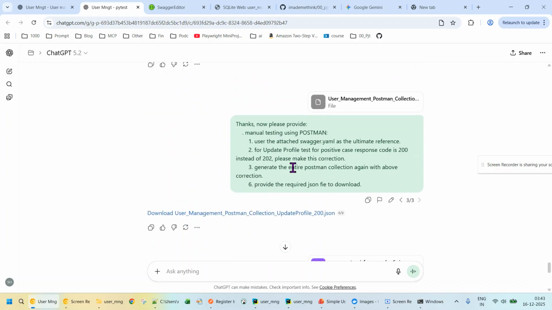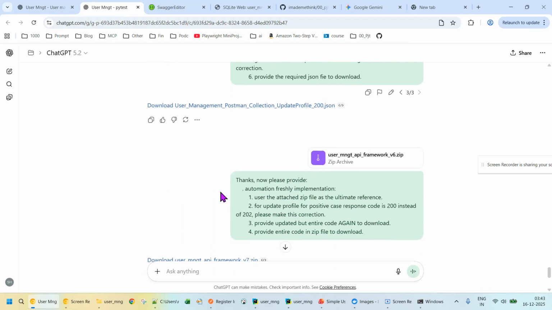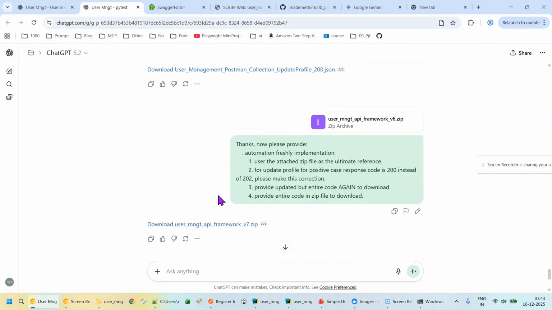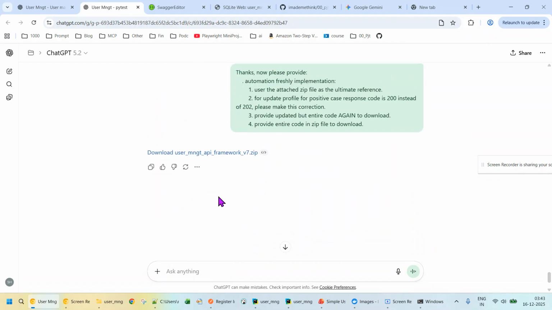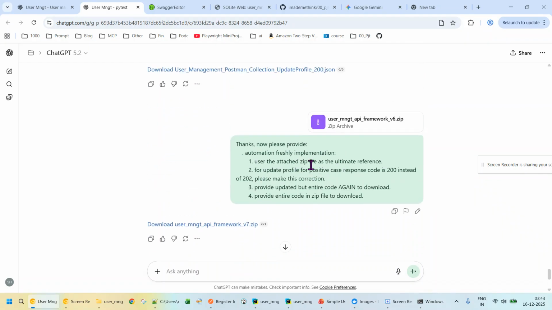The Postman collection again. The status code was changed to 200 instead of 202, so that change we have to incorporate. Manual testing, sorry, in Postman, once again. Now the next is the automation implementation.